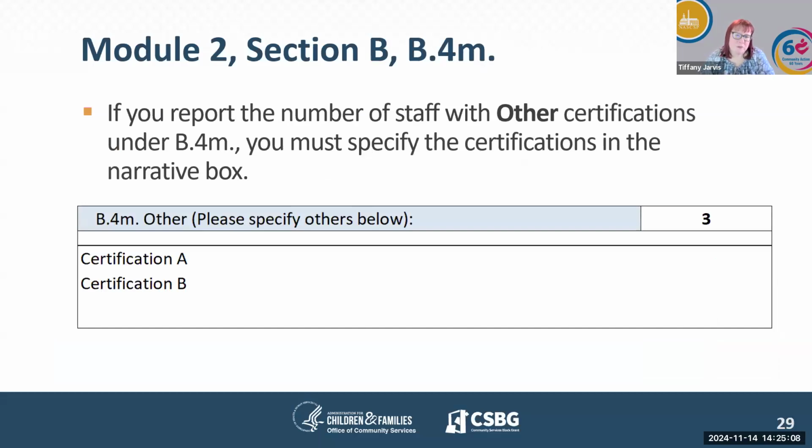The final area under section B that can result in a flag is B4M. This is because this data point, if being reported on, requires 2 things before it is considered complete. First, you need to provide an unduplicated number of staff members who have at least 1 certification that has not already been captured under B4A through B4L. Second, you need to specify what those certifications are. The validation rule is if B4M is greater than 0 and nothing is in the text box, then it is considered an incomplete submission for this data point and will be flagged as an error. This is also true if there are certifications reported in the text box, but B4M is 0.